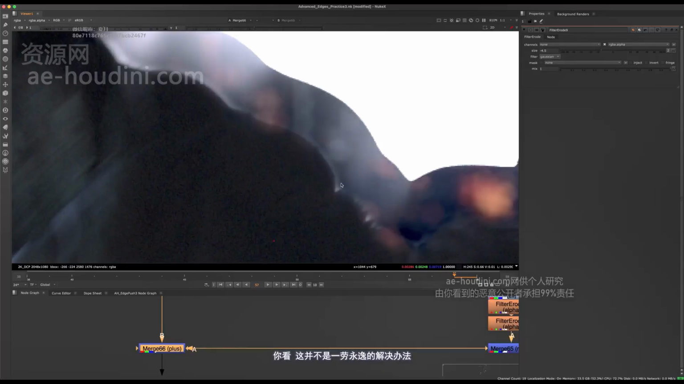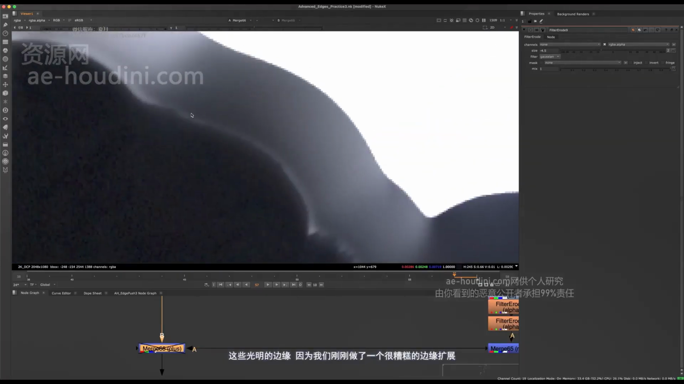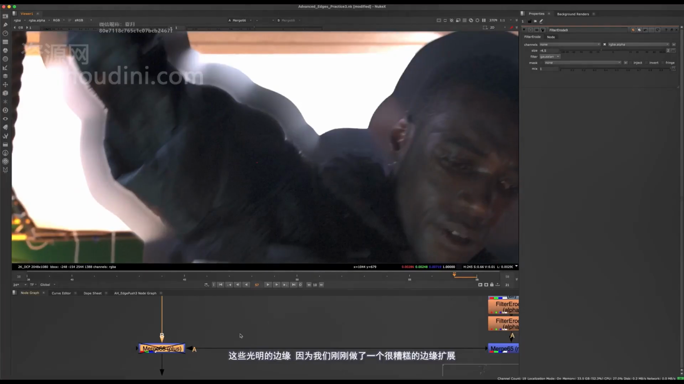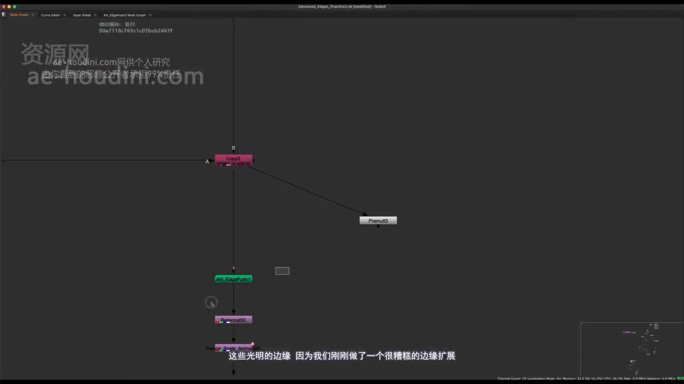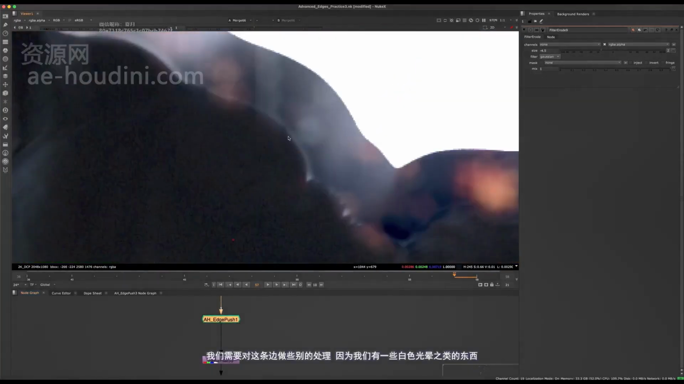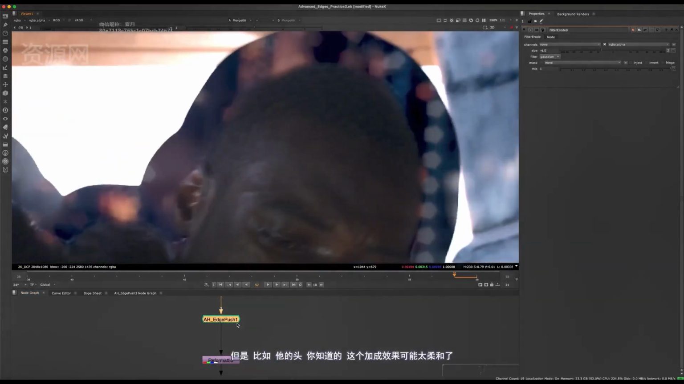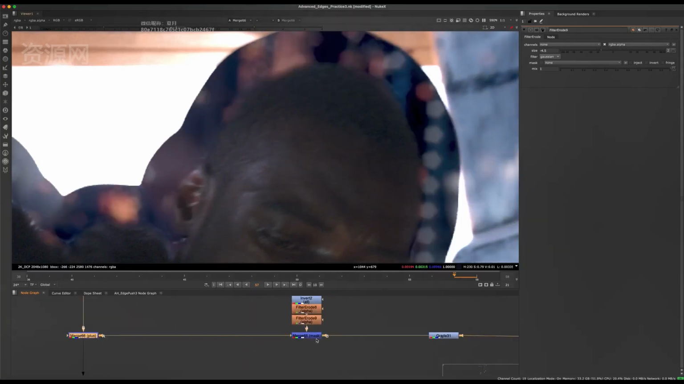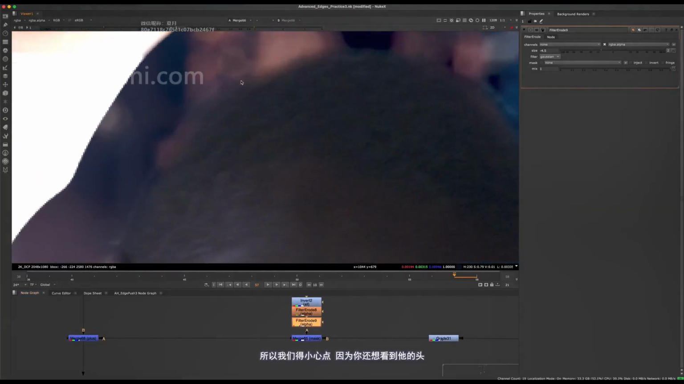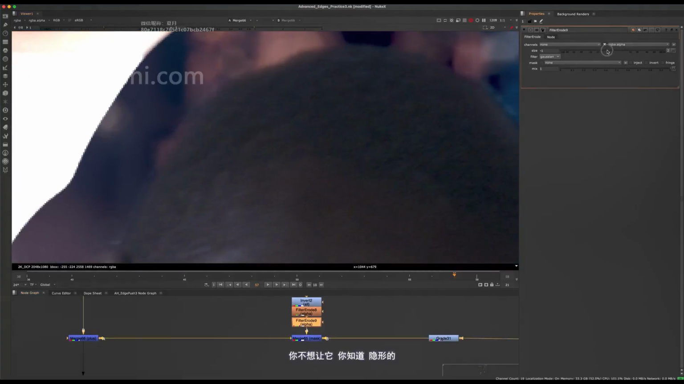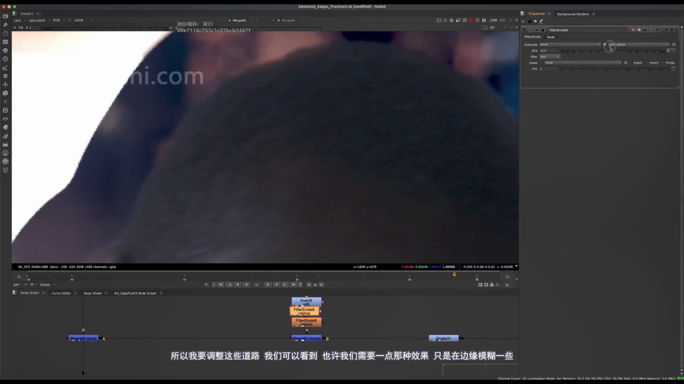Now you see this is not an end-all be-all solution. For example, these brighter edges, because we've just done a crappy sort of edge extend here, we need to do something else for this edge because we're having some white halo and stuff like that. But for example, his head, we might be going too soft with this plus effect. So we need to be careful because you still want to see his head. You don't want to make it invisible. So I'm just going to adjust those erodes and we can see maybe we just need a little bit of that effect and just kind of blur it in on the edge.